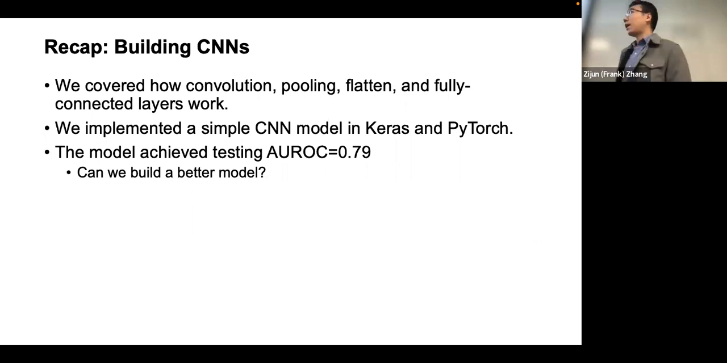Just a recap of what we did yesterday. We covered how convolution, pooling, flattened, and fully connected layers work in a convolutional neural network. We also covered how to implement a CNN in Keras and PyTorch, and the model achieved a testing performance of 0.79. Apparently this is not good enough.